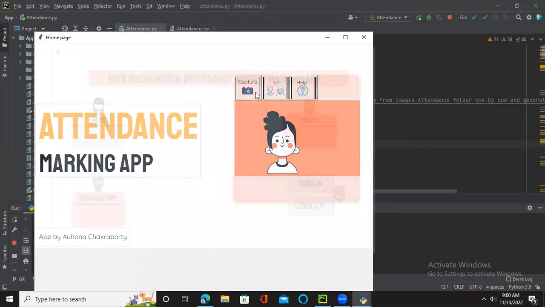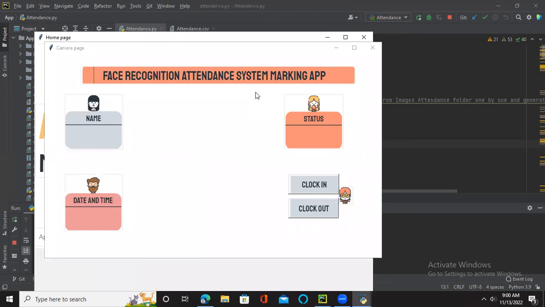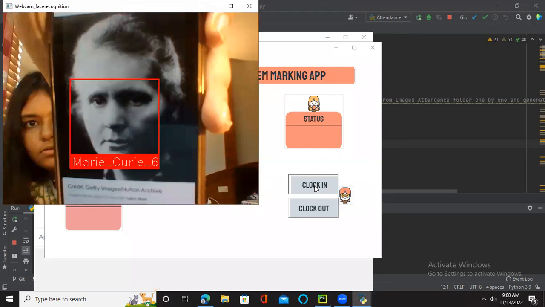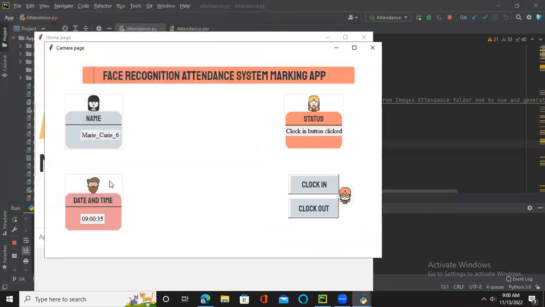Okay, so now we can just capture this in the capture screen. Clock in. See, Marie Curie was detected. Now let's click the Q button. Clock in button clicked. And you can see Marie Curie, and the ID is stored, the date and the time, and also the status.